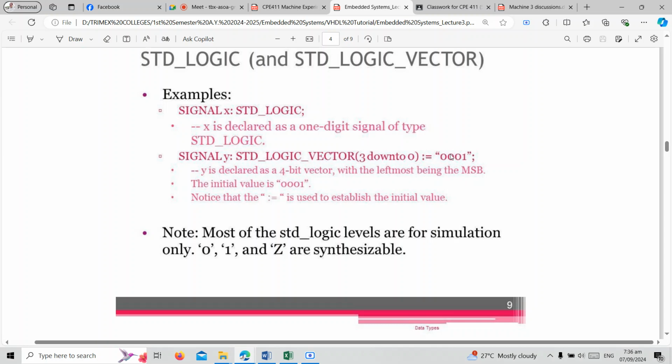So inassign natin sa kanya 0001. So again, y is declared as a 4-bit vector with the leftmost being the most significant bit, and the initial value that we set for this declaration is 0001. So notice that we use colon equal this one so that we could establish the initial value.